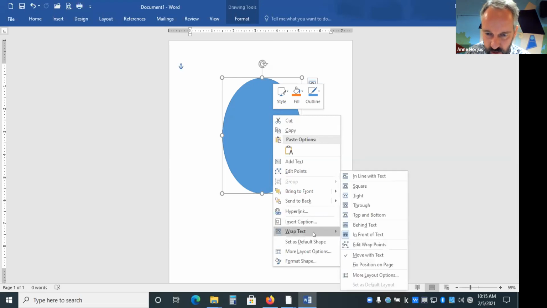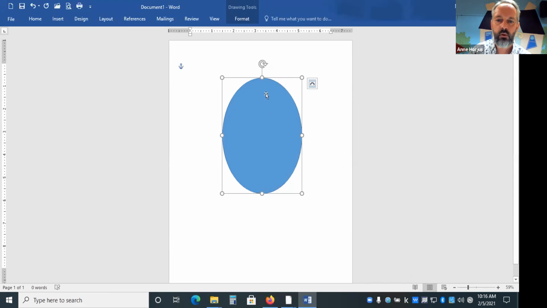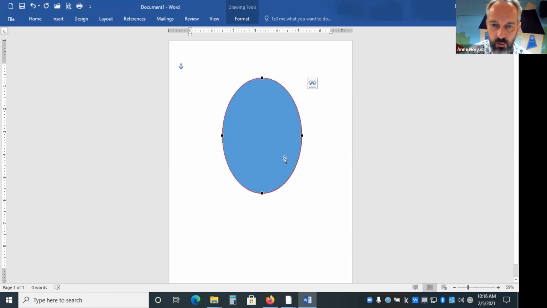Here's crop text. So I think what I want to do, I want to have it in front, or you can go behind. Either way, it depends on if you want to put anything over it. Let me do it in front. And then the next thing I'm going to do is here, edit points. And this is a really powerful tool. See, now you got edit points.